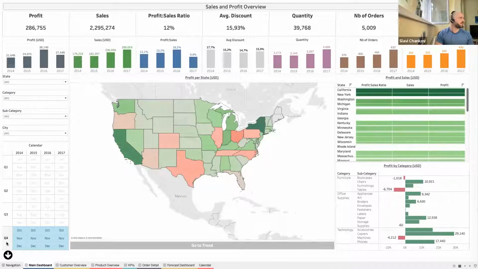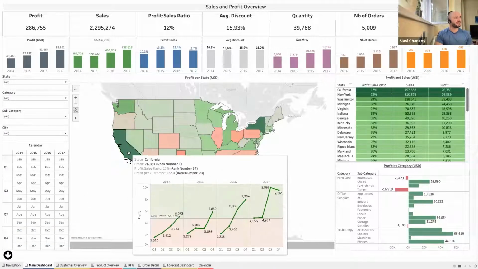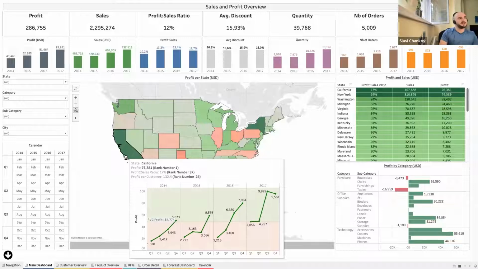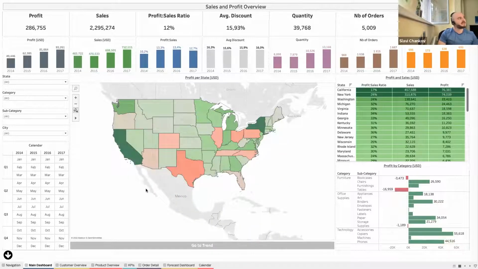If I remove this filter over here and hover again over it, I'll see the full picture of how this profit was distributed through time, with the average: below average is in red, above average is in green. You've got your green data, which is good. I chose the green color palette. The greener the better.